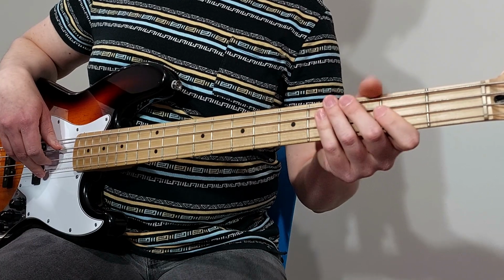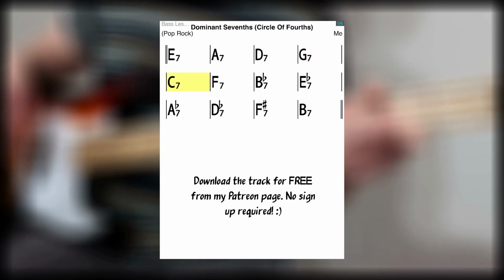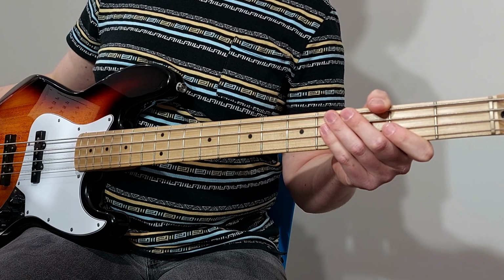So let me just run these with the backing track. This track is set to 100 beats per minute. If you've got the iReal Pro app, you can of course take the tempo up or down as you please. So let's hear how it sounds with the track.